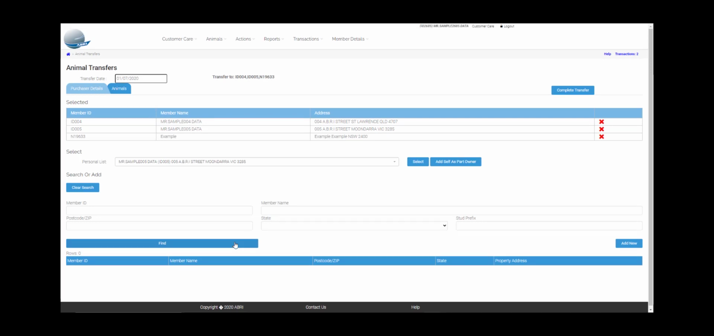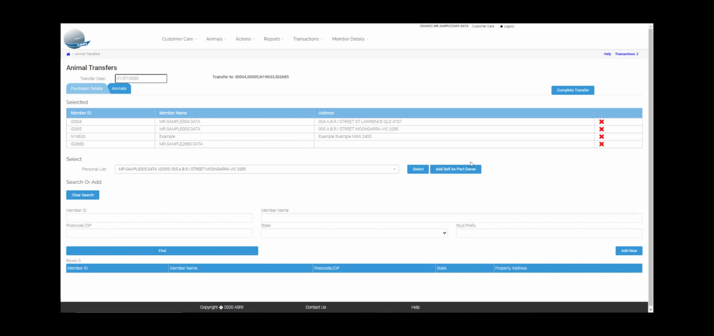To maintain partial ownership on the animal or animals, be sure to click Add Self as Part Owner on the Buyer's Details screen, or select the appropriate linked account from the Personal List drop-down menu. Once you have the buyer or buyers selected, you will see them listed next to the Transfer Date box. If you are transferring to multiple breeders, it will only list their membership number and not the name of the member.